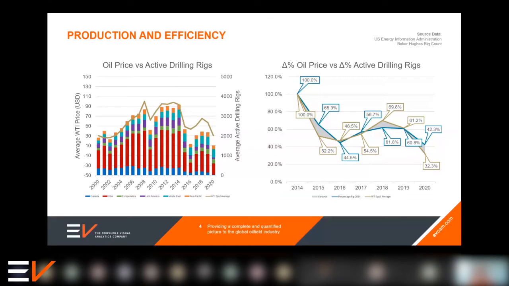And what I've done is I've used the 2014 value and said that was 100%, and we'll track all changes relative to that point. And you can see just how closely the rig count and the oil price have changed over time. They're within 10% of each other for the most part.